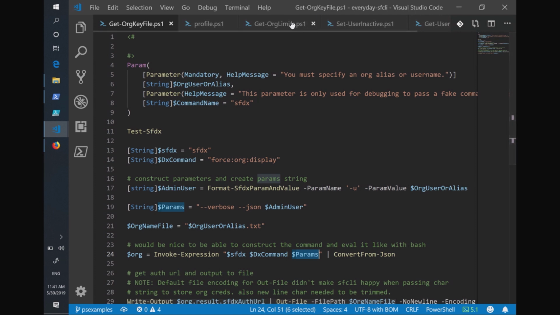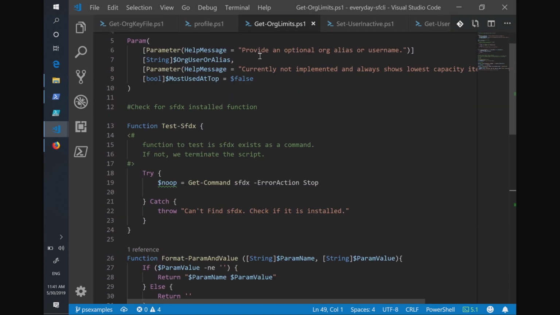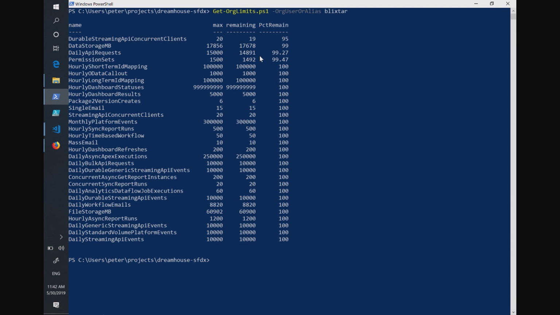There we go. So, get org limits. I won't go through all the details of this, but I can simply do that. And then I can actually specify the org user or alias, and we'll do a different org this time. And there we go. So what's my current limit for that particular org?